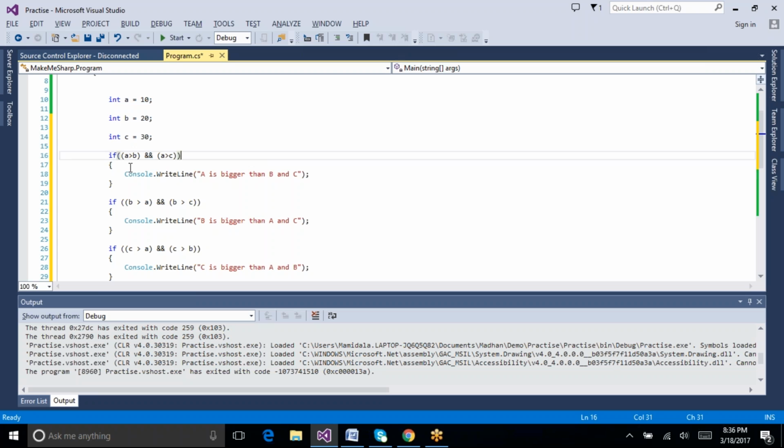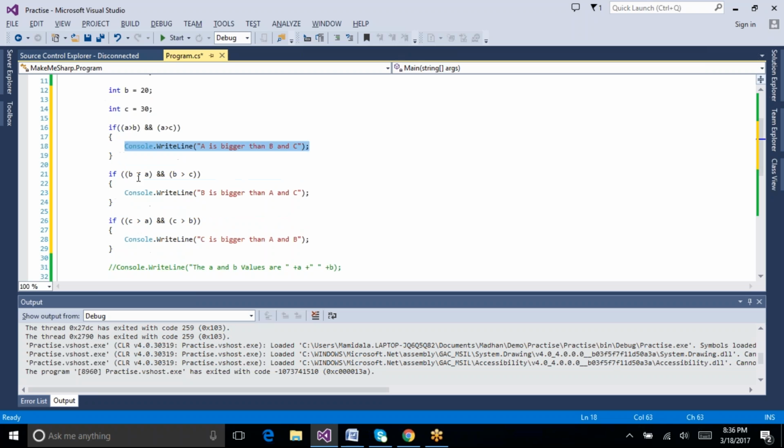So if you see here, we are checking A greater than B and A greater than C. If it is true, it will come inside this particular opening and closing braces and print this output. And again we are checking B greater than A and B greater than C. If it is true, it will print this output. And again it is checking C greater than A and C greater than B. Now it is printing this one.